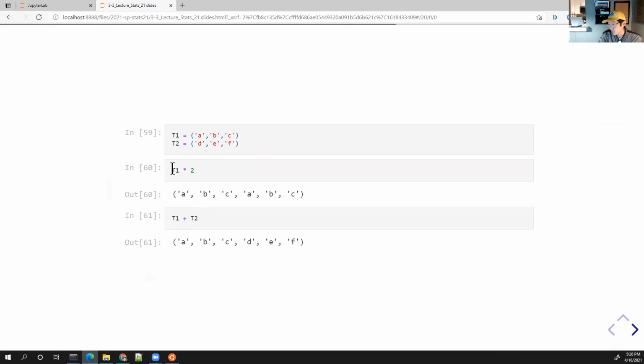Okay, so as far as tuples go, you do the multiplication, you do the plus, and these are entirely new objects that have no relation to these objects themselves. We're not modifying tuple 1, we're not modifying tuple 2, we're creating an entirely new tuple here. If we wanted to, we can assign them back somewhere.